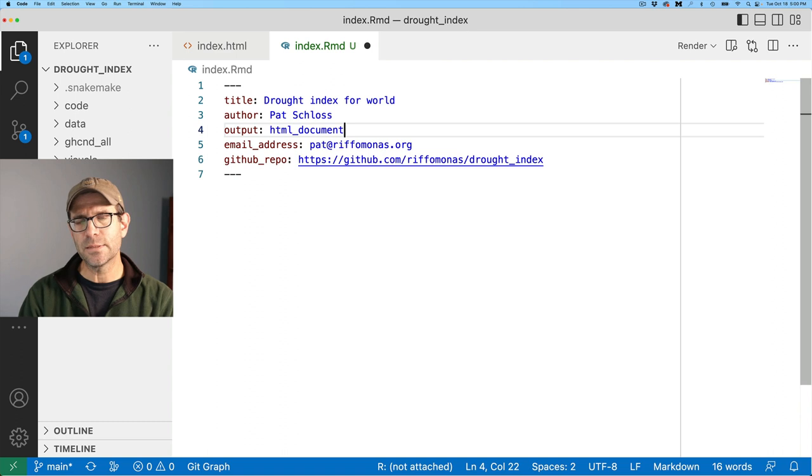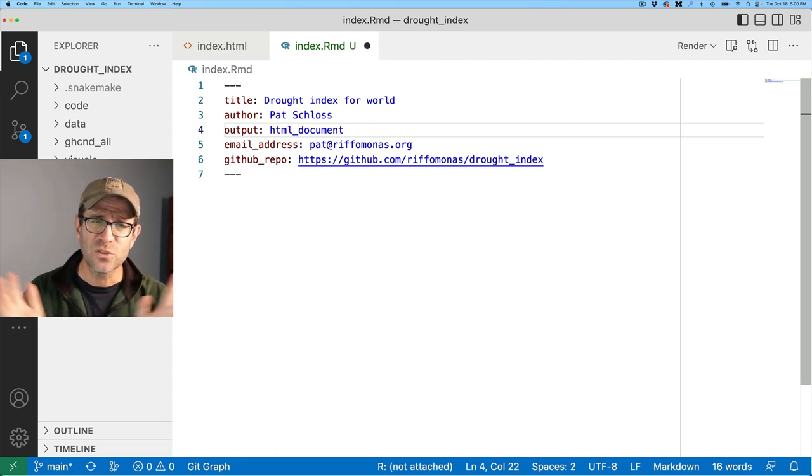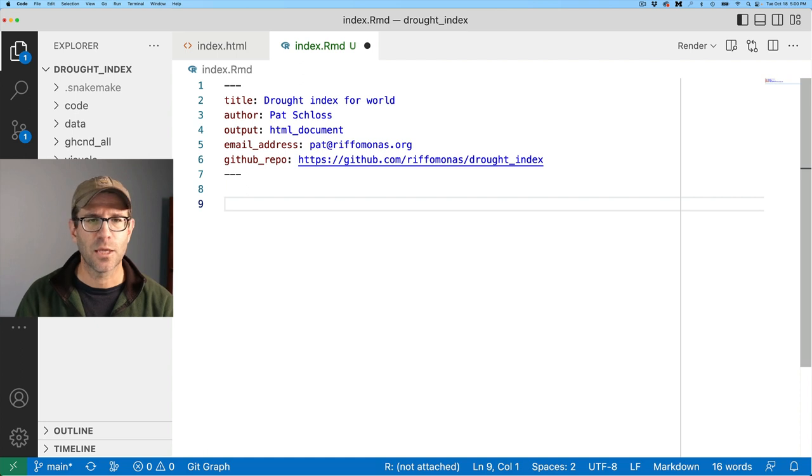And so what that means is that when we render this document, it's going to output it as an HTML document. You can also output it as a Word document or as a PDF. You can also do books, you can also do slide decks, all sorts of great things, but we're going to do something simple with an HTML document, okay? So we'll go ahead with that as the header for our index.rmd file.